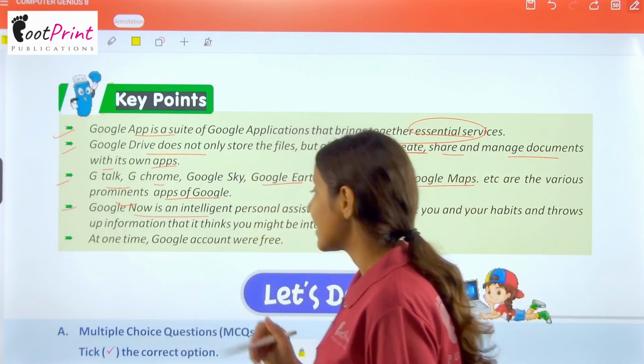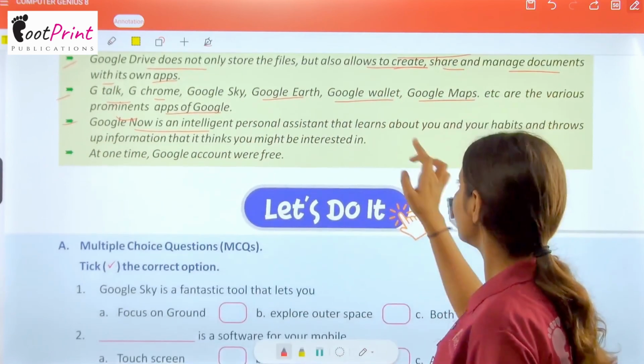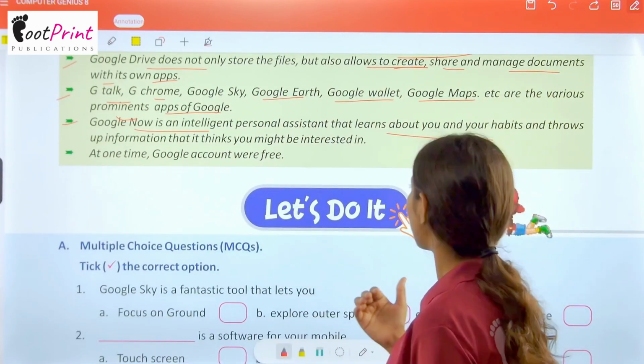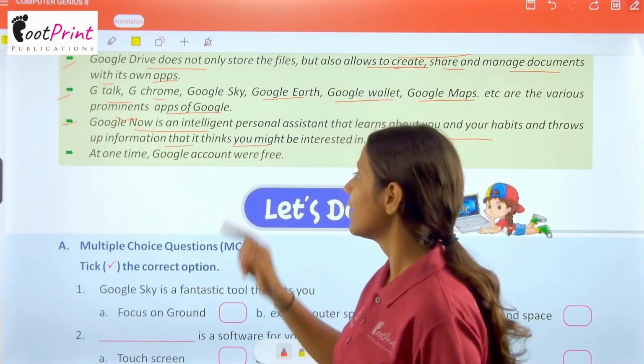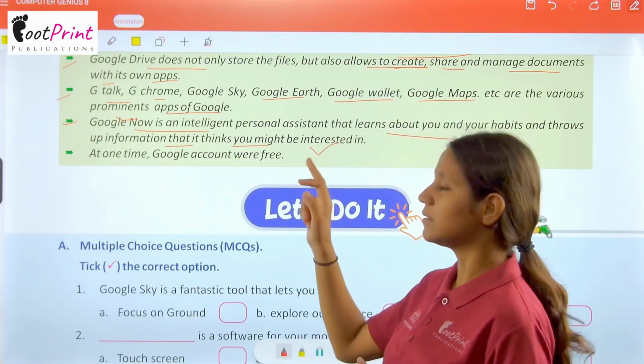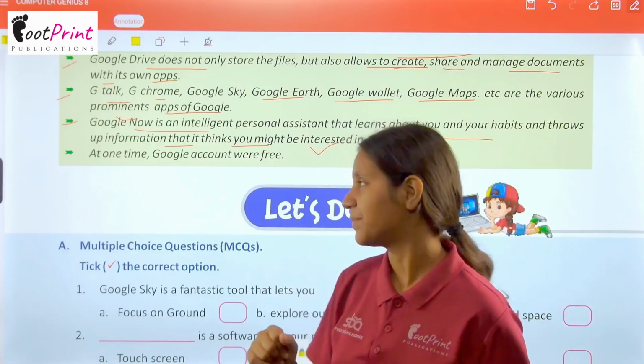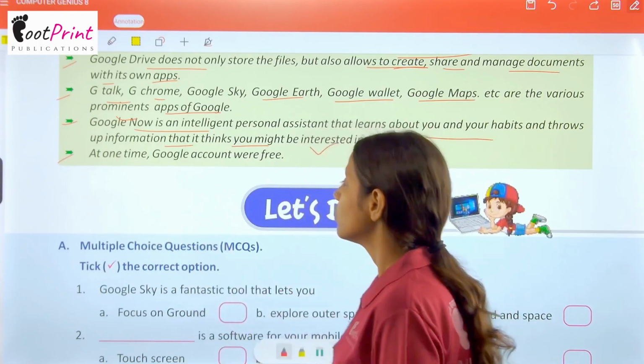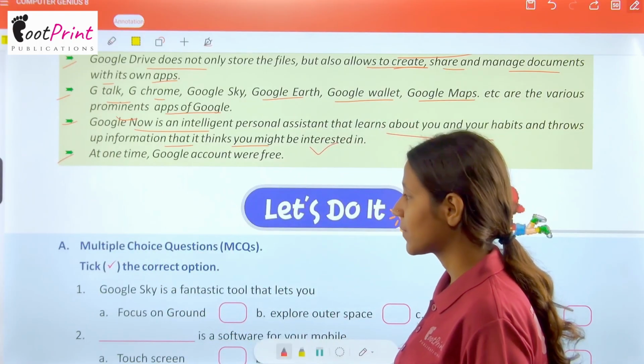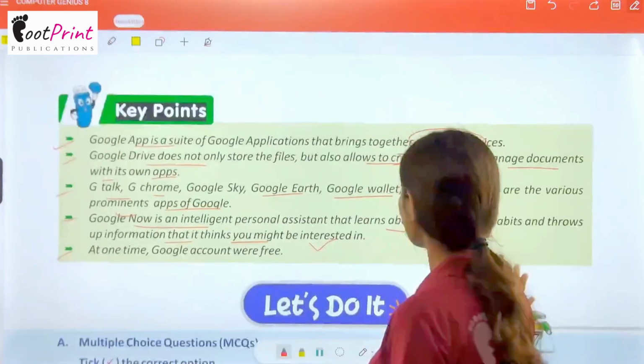Now, Google Now is an intelligent personal assistant that learns about you and your habits and throws up information that it thinks you might be interested in, more like AI. Now, at one time, Google accounts were free. Now, that was all about our chapter.